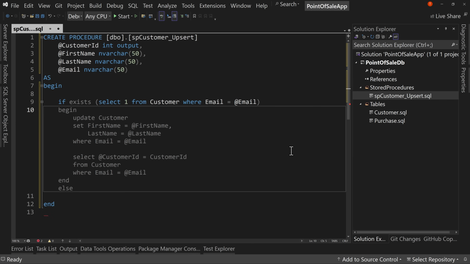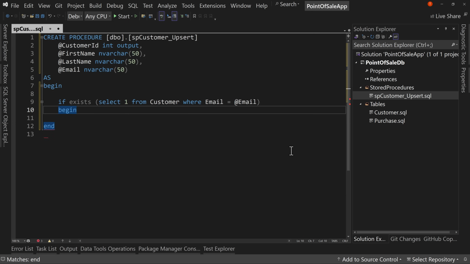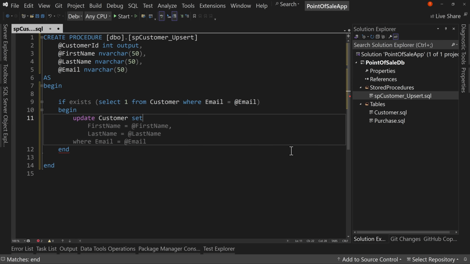We're going to look up based upon email. Copilot is trying to guess what I want here, and it's not right, but we'll start with it. We'll say begin, end, and inside here, we're going to say update. So if it exists, we're going to update the customer, and we will set the first name equals the first name, the last name equals the last name, where the email address equals the email address.